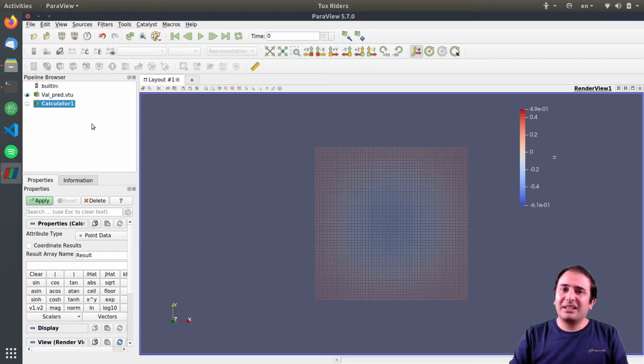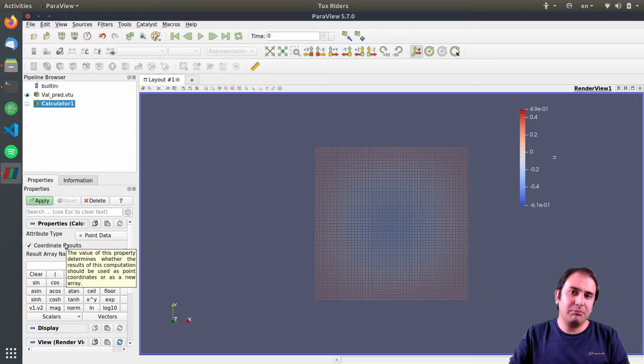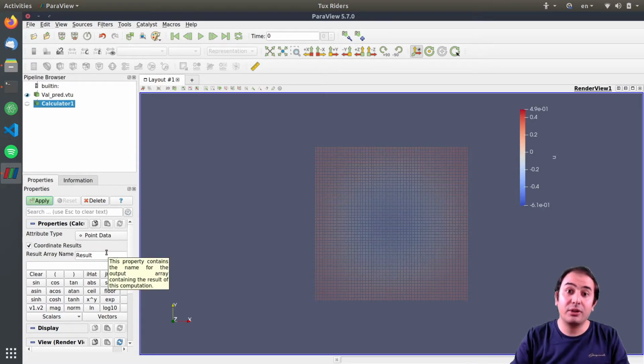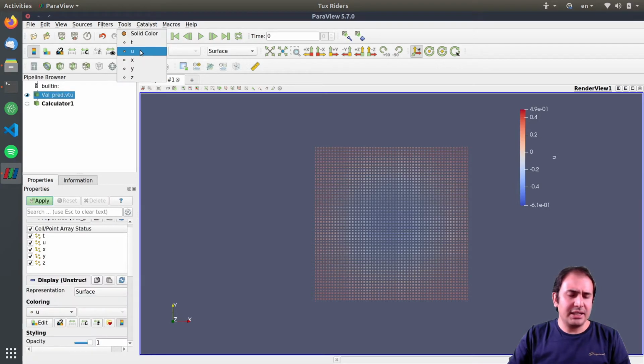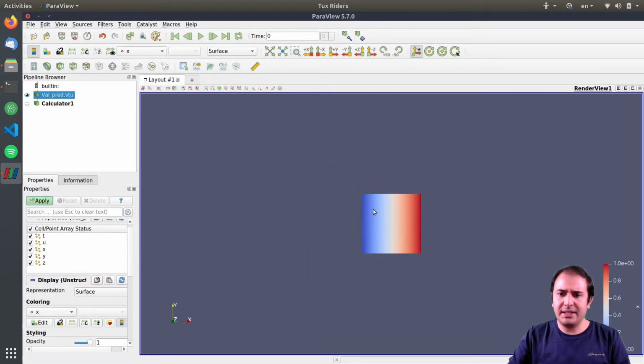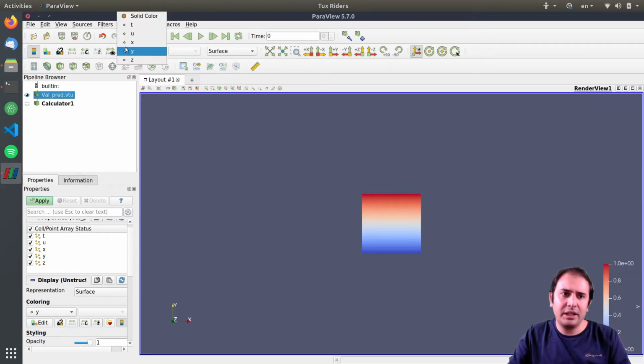But how can we use it to create a new axis? That's possible using this checkbox, Coordinate Results. It means that we want to change the coordinate system. We want to introduce a new coordinate system to the program. How to do that? Let me show you the x values. Indeed, these are the x values. You can see that x varies from 0 to 1, and these are the y values, and they are here as points, as real data.